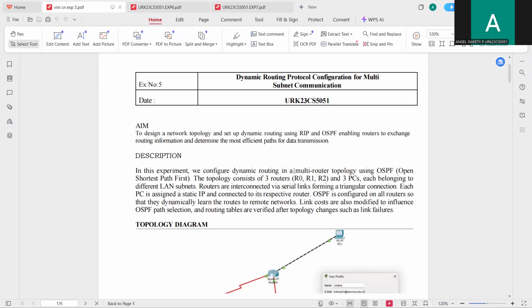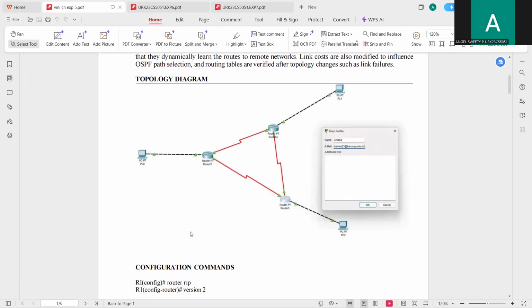Three routers, namely R0, R1, R2, and three PCs are used. Each PC is connected to a different router. RIP and OSPF configuration helps routers exchange routing information. And this is the topology diagram of the experiment.